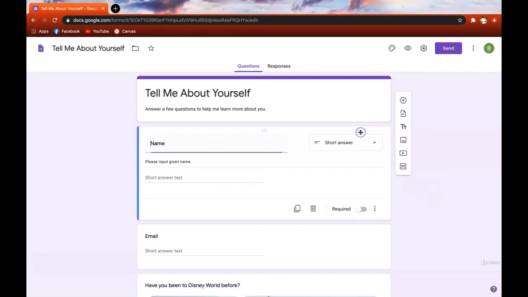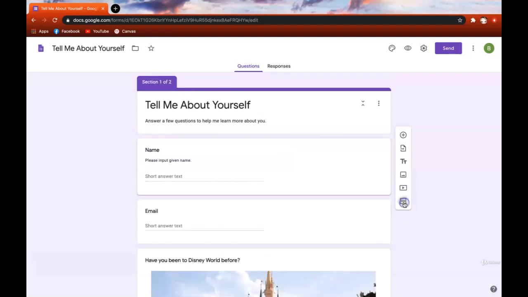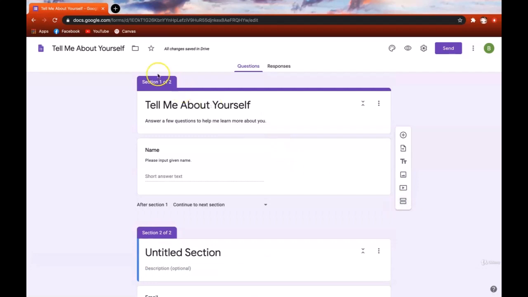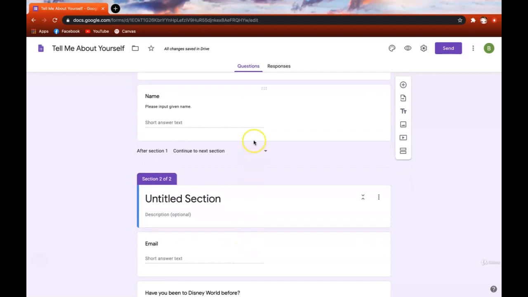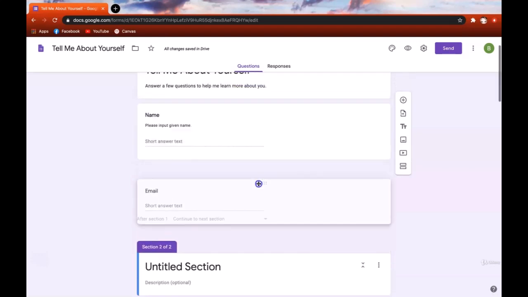I will go and click on our question and then head over to the last icon on our sidebar, which is the Add Sections icon. When you click on this, you will now get two sections. Our first section is already labeled with the title of our form, and whatever is under it will be on the first page of our actual form. So I will actually go and drag this email question to go under the first section. So you will move it the same method that we showed earlier before.